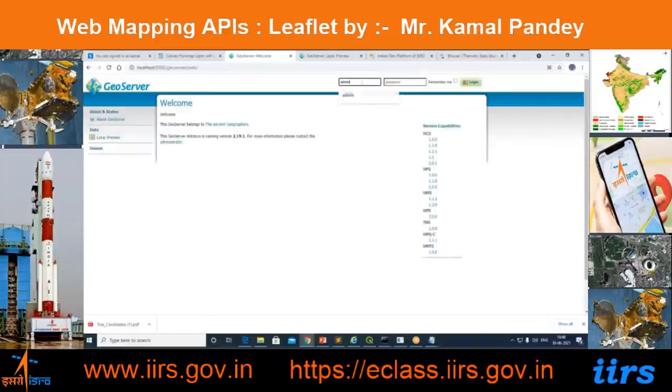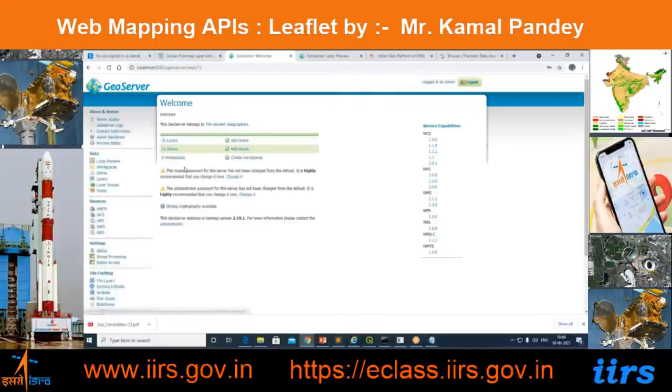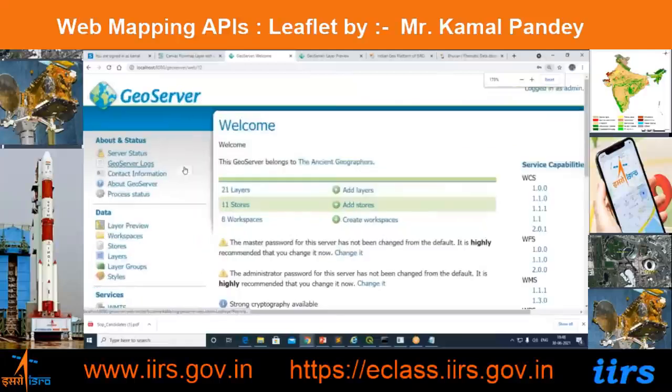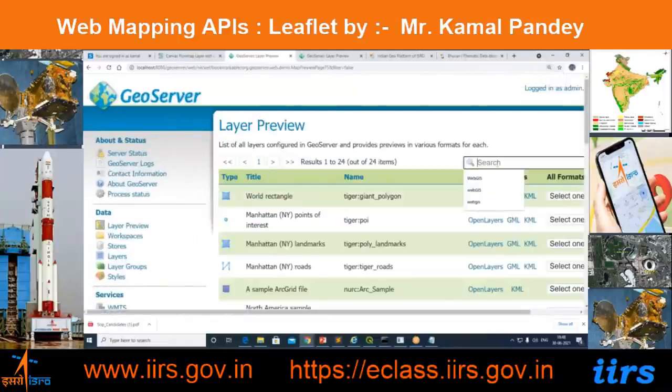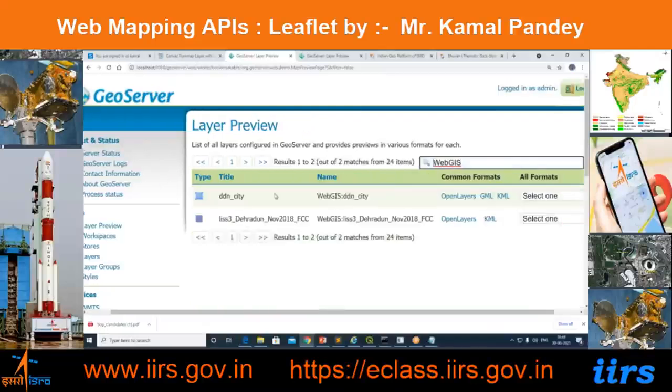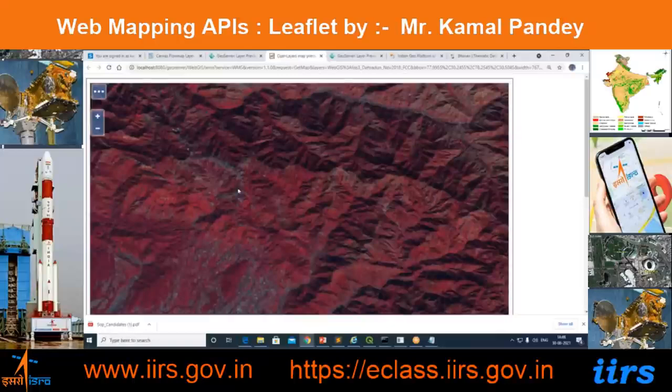Now let us say admin, password. I told you it is the GeoServer default password; I have not changed it here. Now here, if I say layer preview, I have created one WebGIS folder on that day, if you remember. WebGIS, and then press enter. So your DDN city and list 3, if you see it here in OpenLayers, it is visible to you.